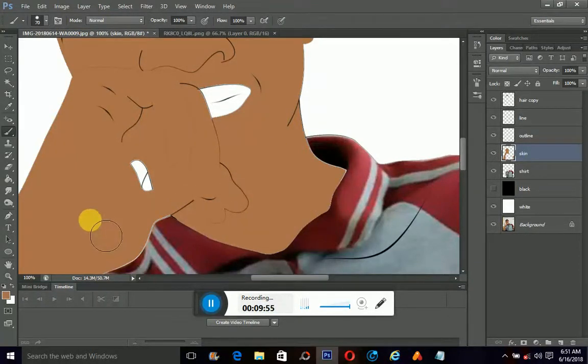Note, remember there's this little mark here, and it's not part of the skin. So what will happen right now is I'm going to use my dropper to pick the color there.